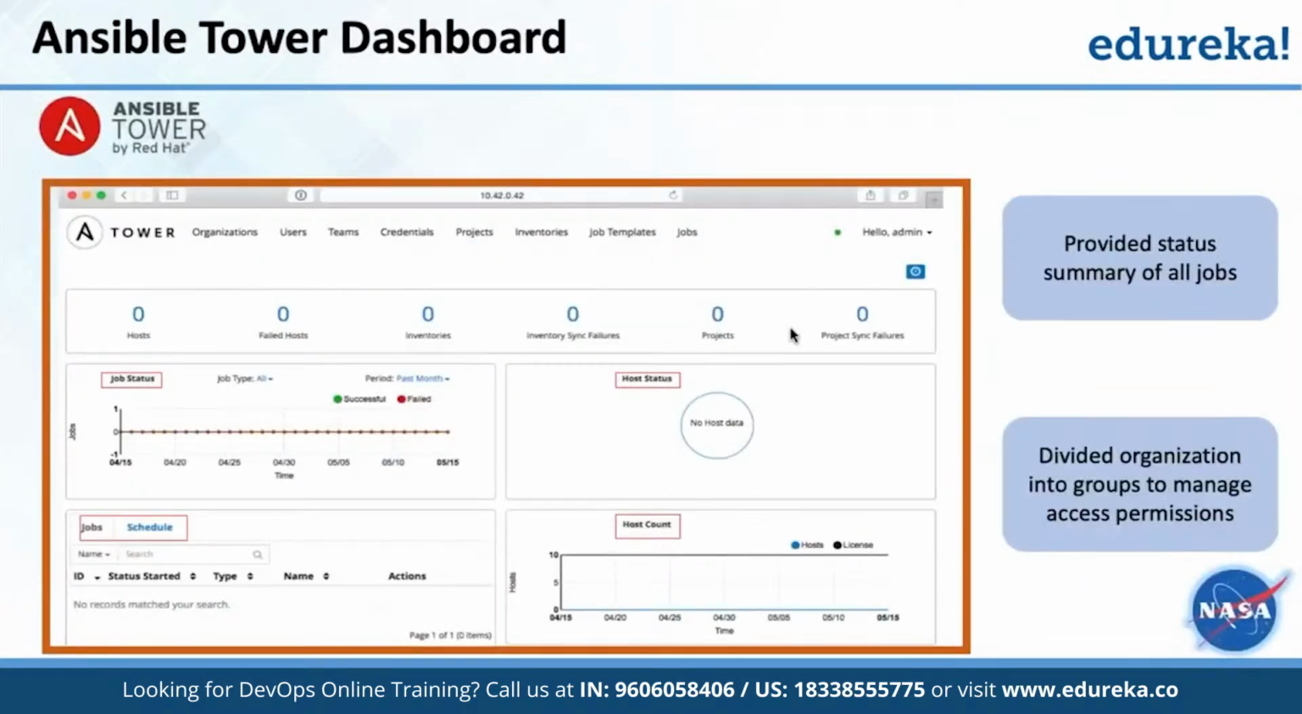So guys, this is how Ansible Tower typically looks. In Ansible Tower you can define all your properties, like which host you want the configuration to be applied to, what credentials to be used, what organization, what project, all those things. That is the beauty of Ansible Tower.